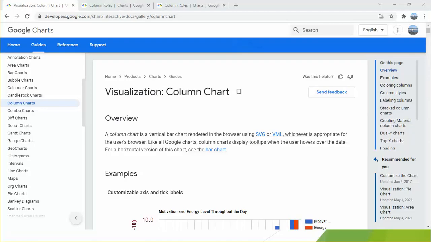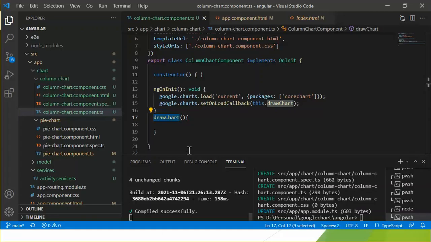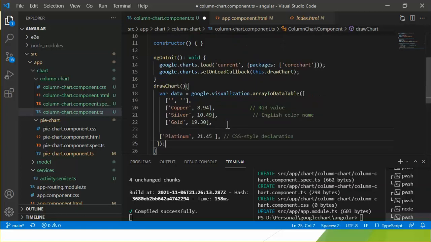I'm adding some code for preparing the data. Okay, the Google chart expects data wrapped with a data table. So those are arrays, and this arrayToDataTable method converts an array to a data table. So now it's time to instantiate the chart.